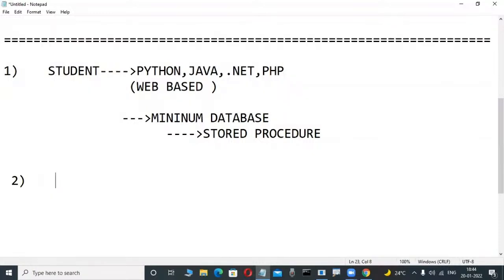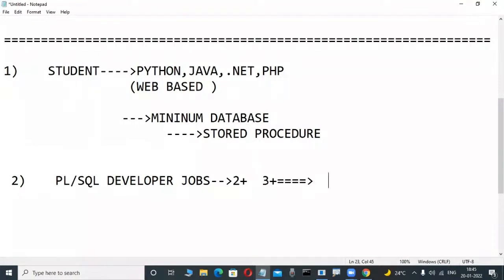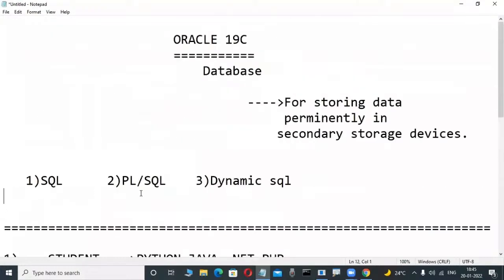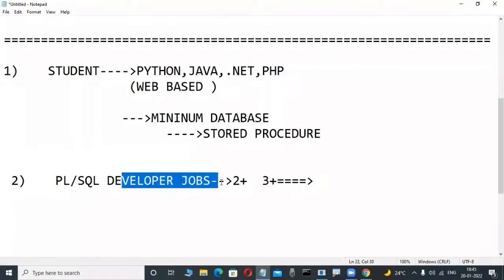Then those persons apply for PL/SQL developer jobs, which are available without any knowledge of Java, .NET, or front end. Maybe they are non-technical persons without very good programming skills. PL/SQL developer jobs are there even with a two or three year gap. Those persons learn only this course for PL/SQL developer purposes. So many fellows are learning this course from me.